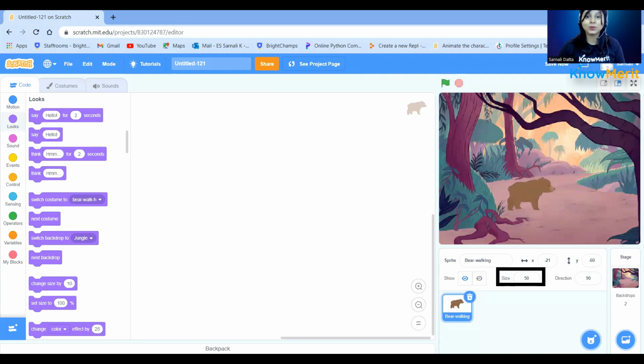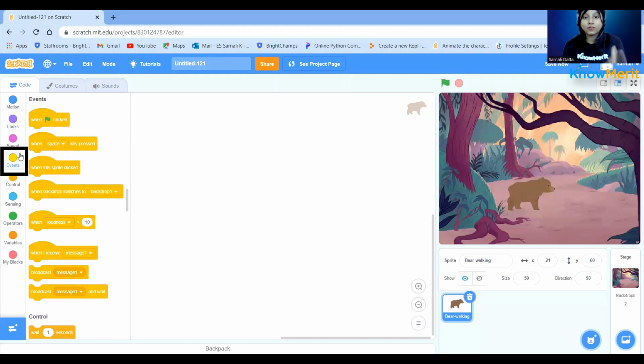Now the thing is, I'm going to move it. So let's move it. So remember, in Scratch, we are always going to start with events. Now, what is events? Think of your birthday.